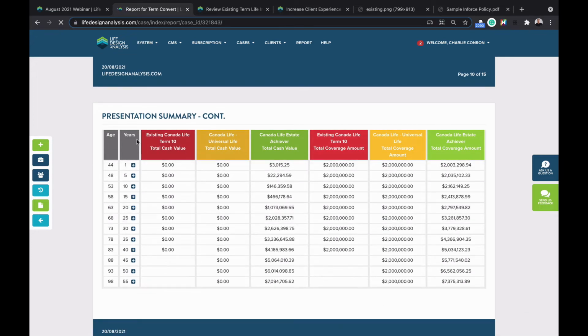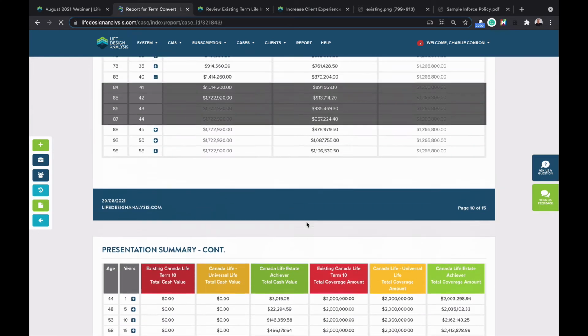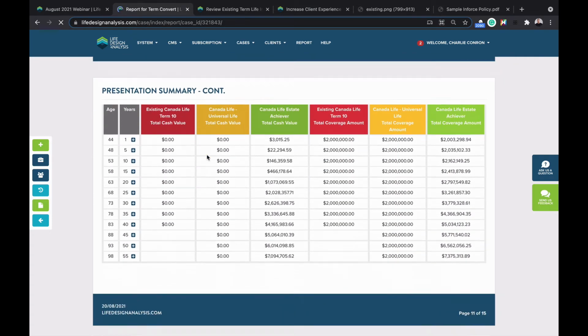Again, we're going to go into the presentation summary continued, and this is just going to compare the cash values of the products with the insurance benefits, really just highlighting the term plans have no value, the universal life had zero cash value or overfunding in it, and the estate achiever here had lots and lots of cash value and that growing insurance benefit. So just a really nice summary on costs and values.